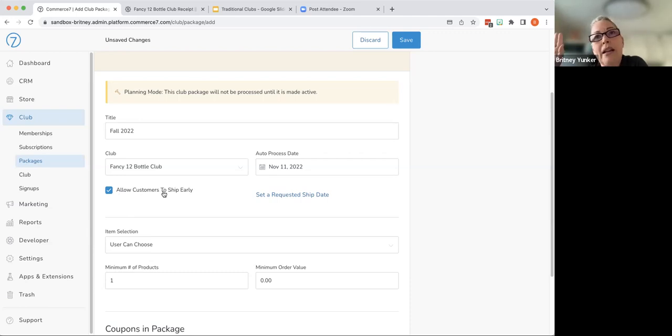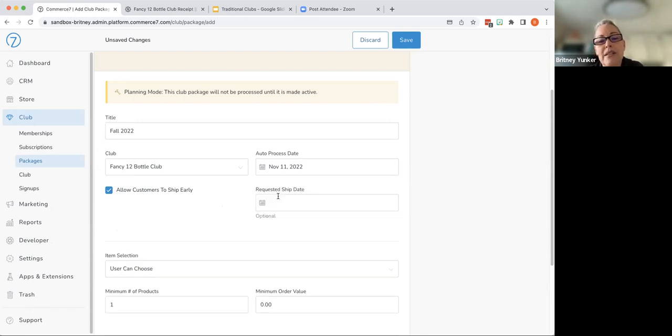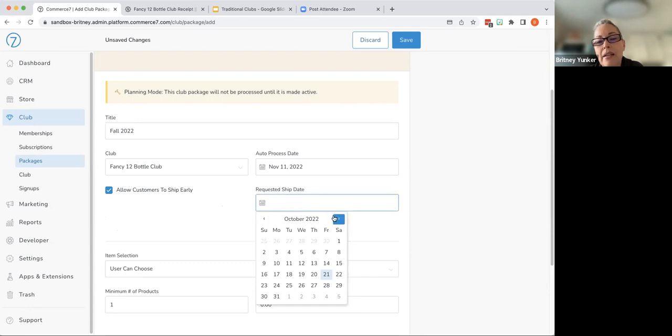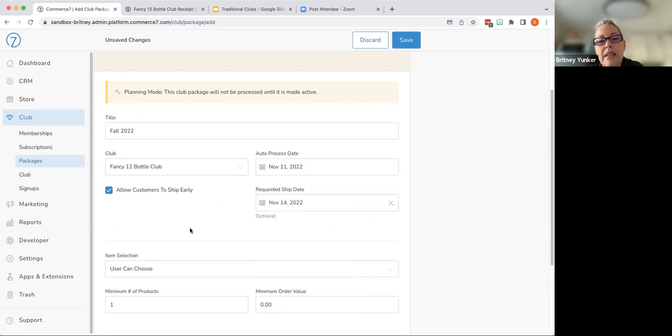Or if you're like, nope, I don't want to be dealing with that, I want to do it on the date that I have my crew here to actually pack these boxes, you can uncheck that and they won't be able to do it. You can set a requested ship date. I'm going to go ahead and choose Monday the 14th.